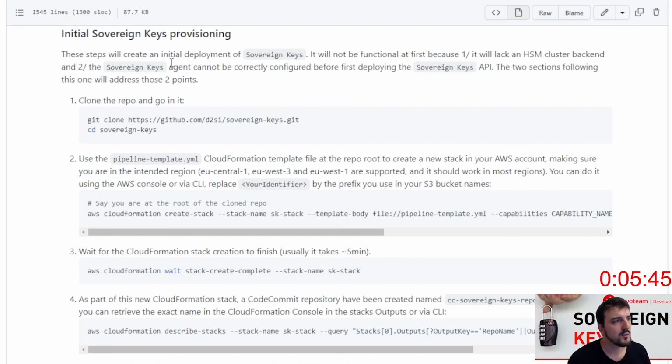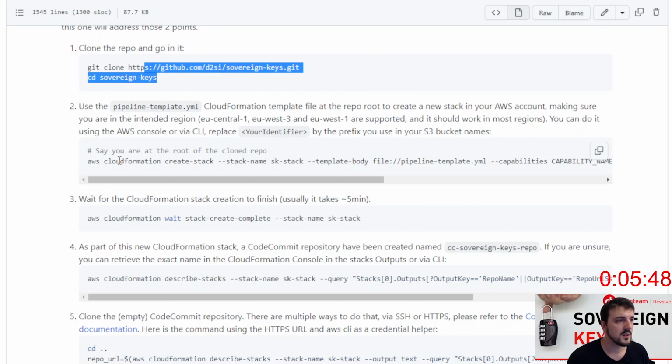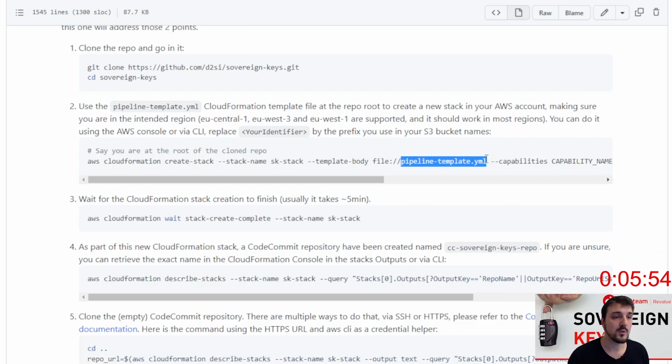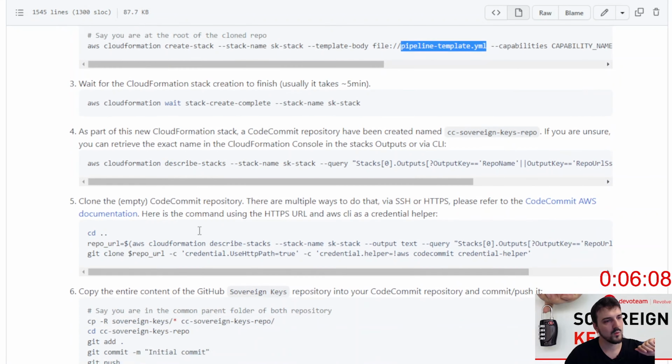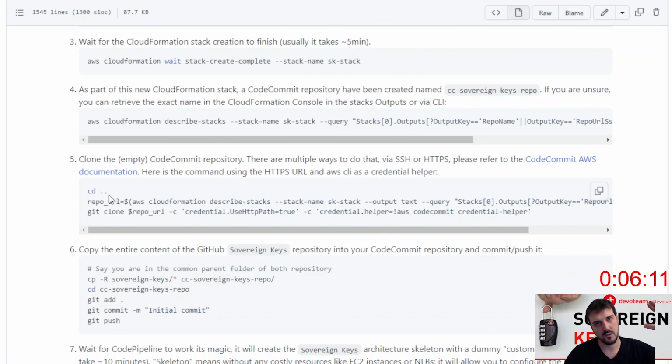So, initial key provisioning: we will clone the GitHub repo. We will use a CloudFormation template that is provided by the repo to create our CI/CD. It will create a CodeCommit repository, a CodePipeline, etc. It will take 5 minutes. After that, we will copy the content of the GitHub repository into the CodeCommit repository, and we will commit. That will trigger the deployment of this skeleton architecture with the VPCs and subnets, but without the compute instances.